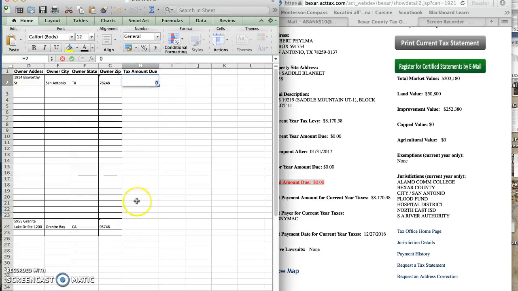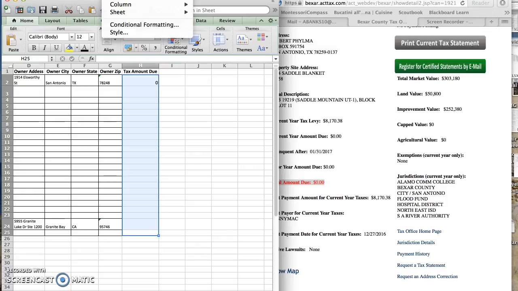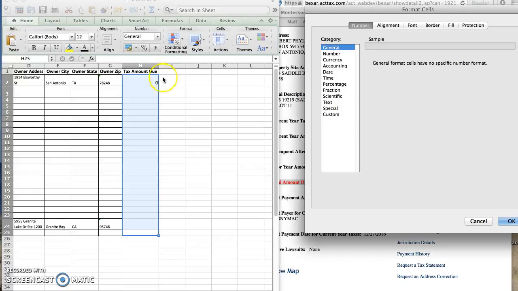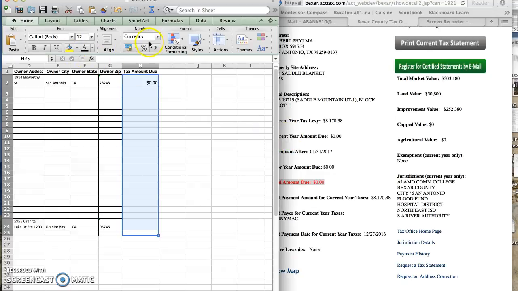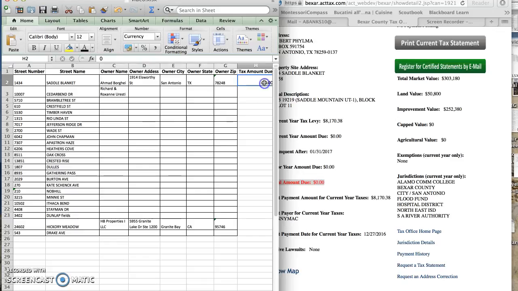Well, let's format this so that it's in a currency view. Cells, currency, and there we go. So this one has $0. Let's look at another one, for instance, 210 Nob Hill.